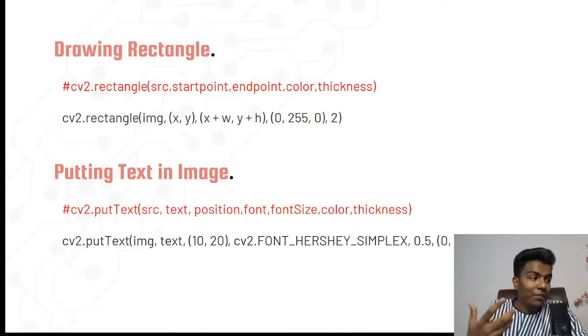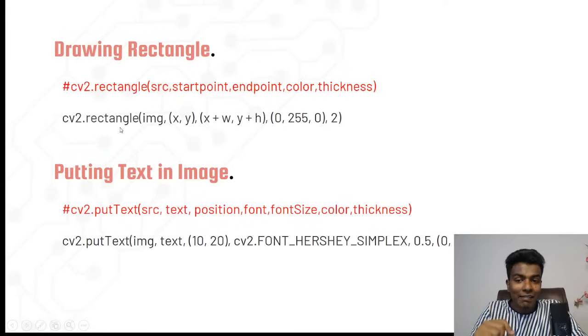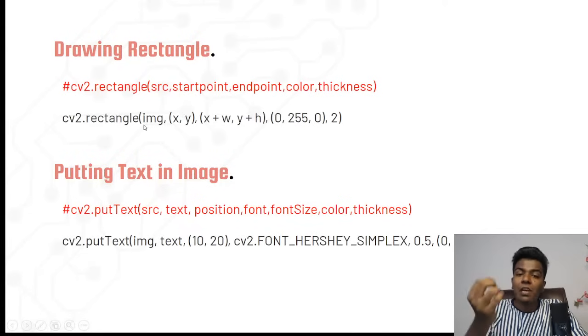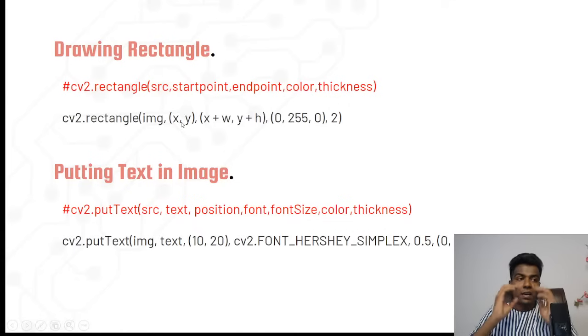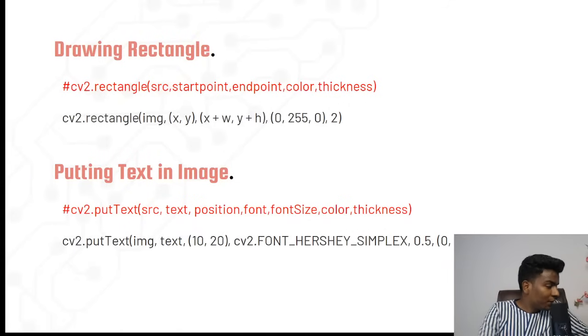So what we are going to do is cv2.rectangle(source, start point, end point, color, thickness). What does that mean? It's simple, guys. For example, cv2.rectangle(img, ...). Here img is the image which we are going to read, and then x, y, which is nothing but the start point, and then the end point. For an example, let us have some image here.